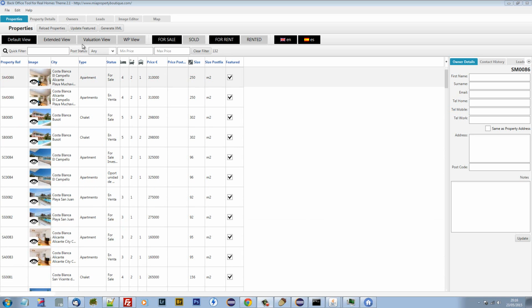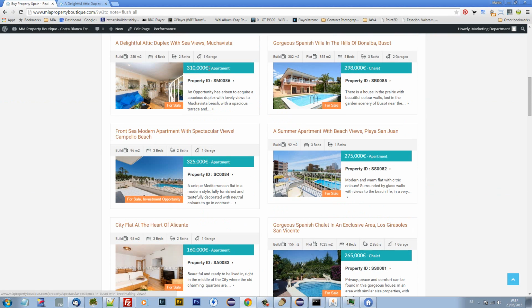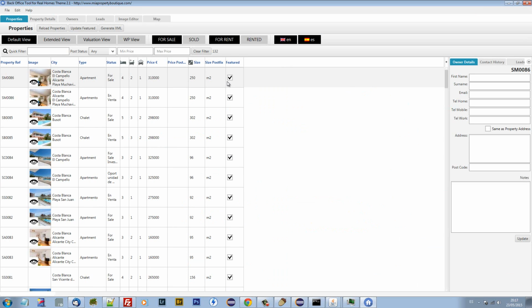We're going to have a quick look at the Properties tab of the back office tool Rail Homes. As you'll see, we're connected to a live website, miapropertyboutique.com. If I go over to our website, you can see all our properties here, SM0086 for example. Let's go back to the tool, SM0086, and you'll see here it's twice listed.